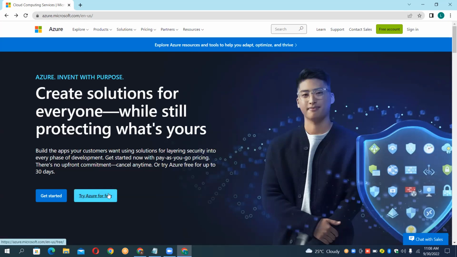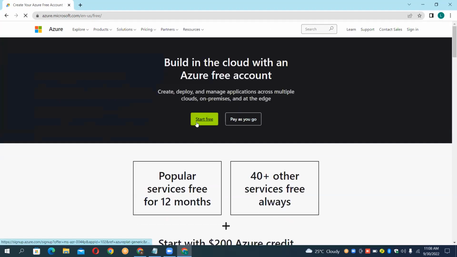And once you click on this, guys, can you see here, Try Azure for free? Whatever you click, can you see here? You have two models, start free or pay as you go. Any one you can choose, pay as you go model or start free. So I click on this.